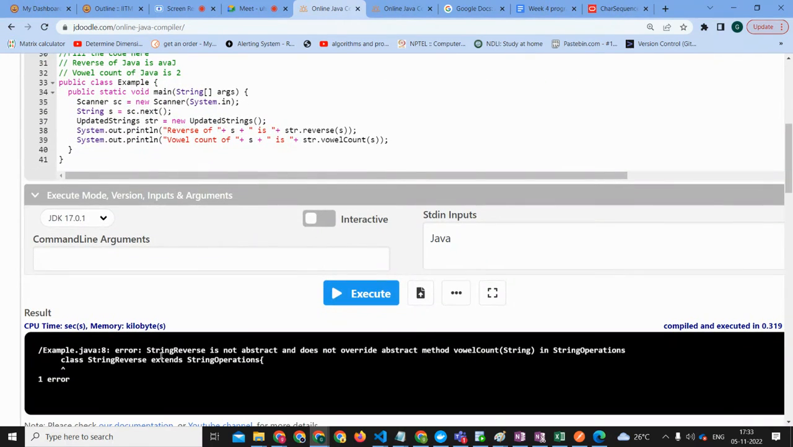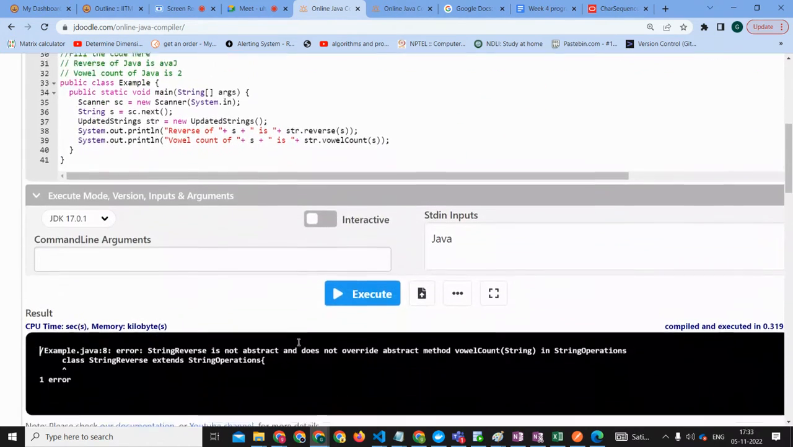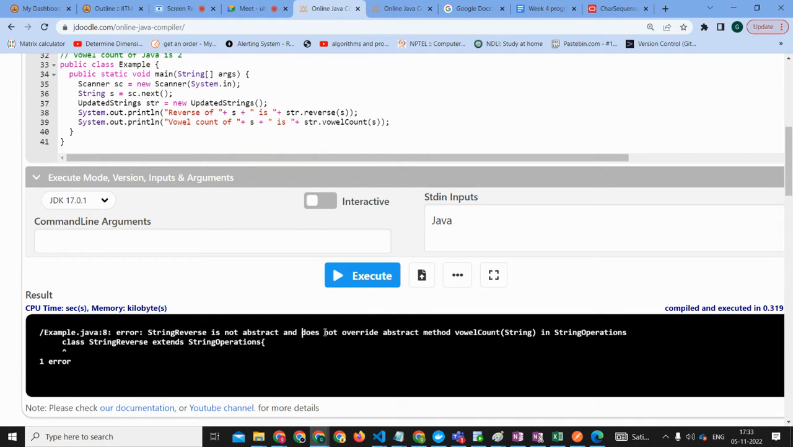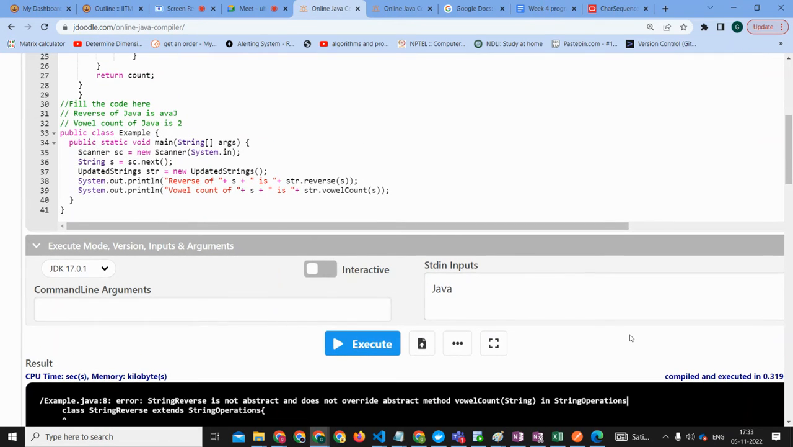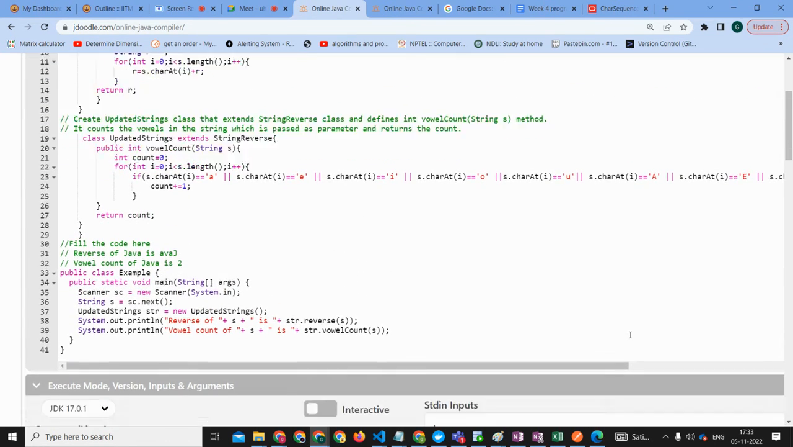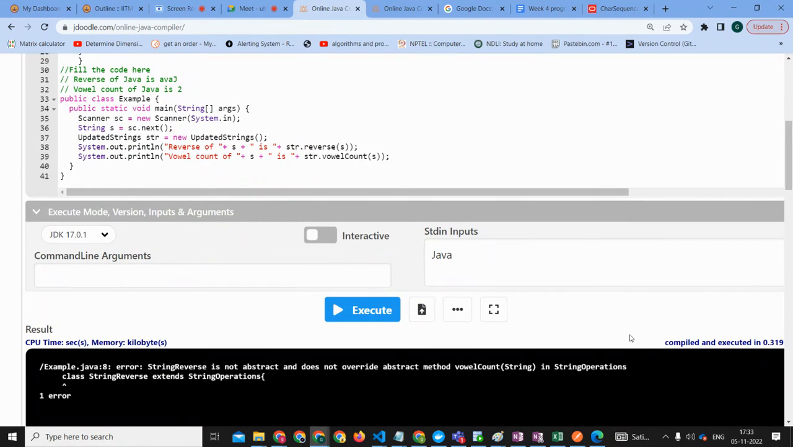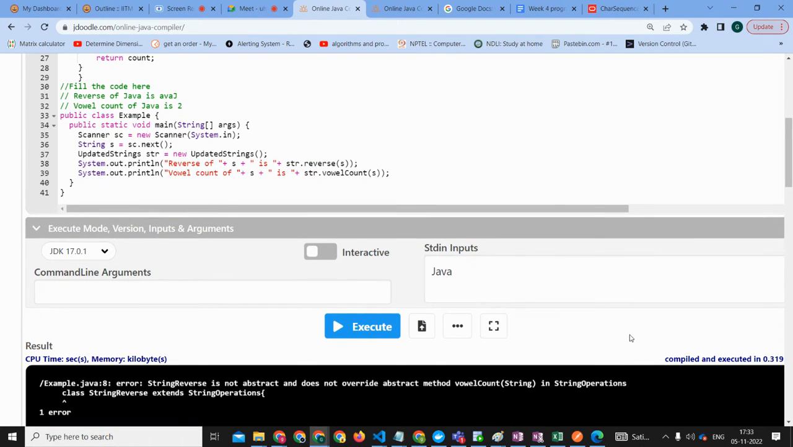Just read the output here. String reverse is not abstract and does not override abstract method, nothing but the class is not abstract. Go ahead, Aditya. Just type the method which is given in the abstract class, the vowel count. Just mention it in the string reverse.